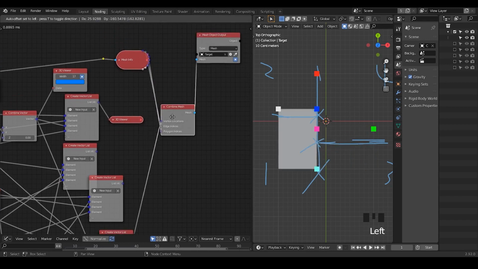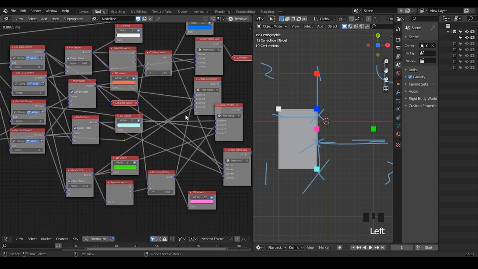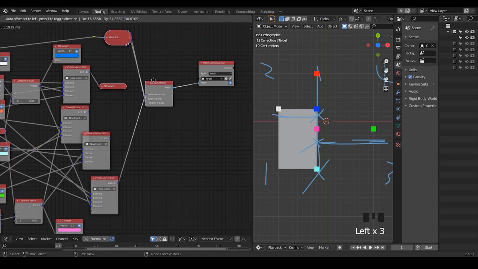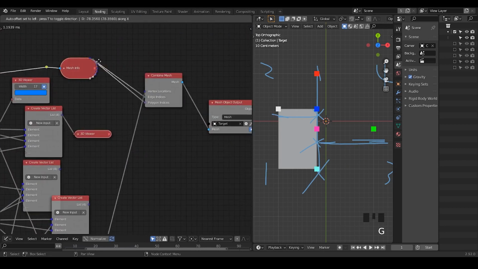Okay, we basically have done this basic setup. It's really ugly in the node tree, but trust me, I think this is much better than Houdini VEX. So we have all the polygons. Then we need to form 4 polygons. Let's see, I have this mesh info and I have these combined meshes.